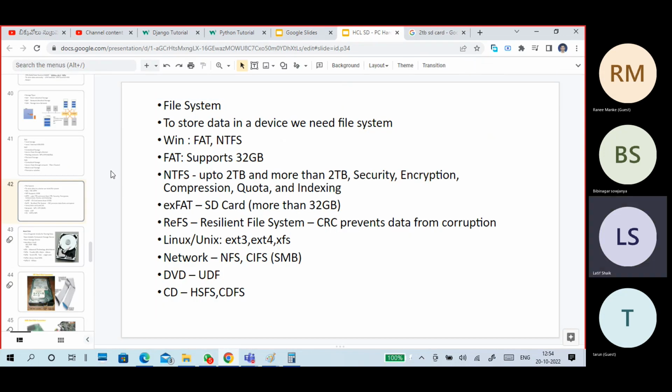Now, for example, FAT supports up to 32 GB, but I have a 64 GB SD card. FAT does not support it. Then what file system supports it? It is EXFAT. EXFAT supports your SD card. If you purchase any SD card which is more than 32 GB and insert it into your mobile, it will ask for a format. Just click OK, and it automatically initializes the EXFAT file system.